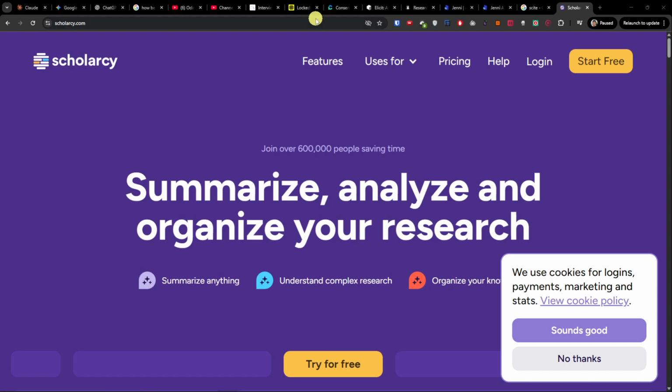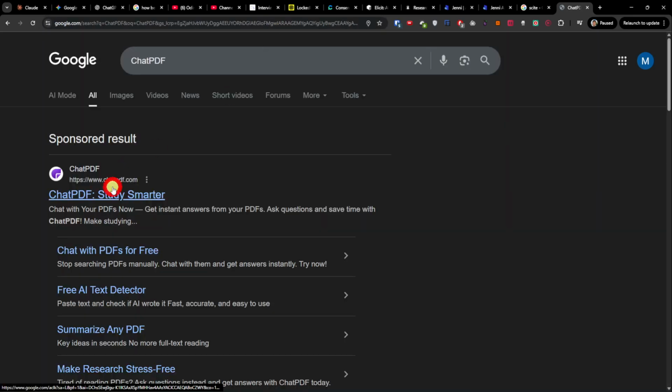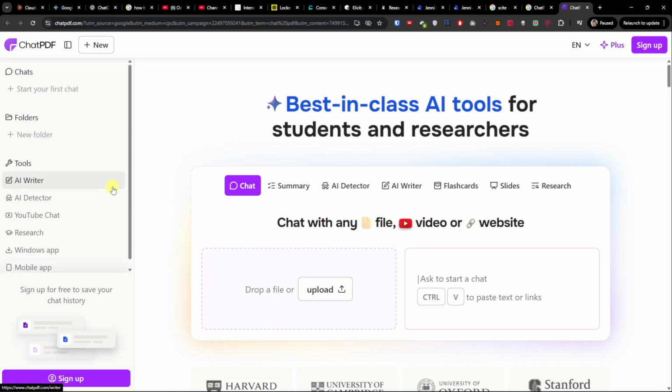And for reading and analyzing PDFs, it's best for reading and analyzing PDFs and asking questions directly from papers.